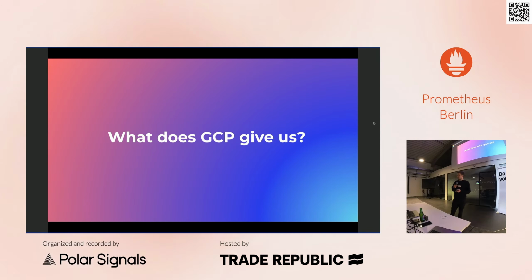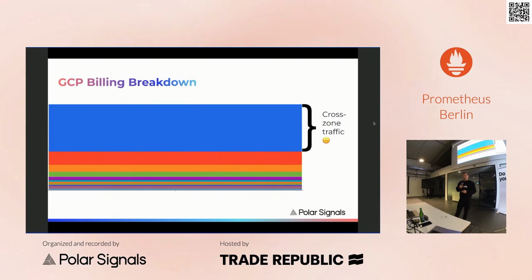What does GCP give us, right? Can GCP give us more on which part is talking a lot to which other part? Turns out this is as good as it gets with GCP. So super helpful. I don't know, maybe they have some incentive to not show us more detail, but that's what we get.